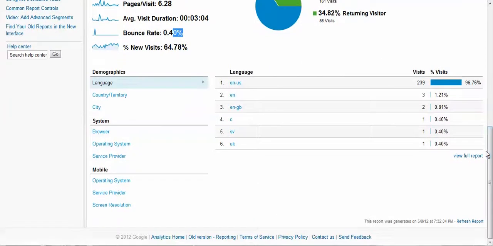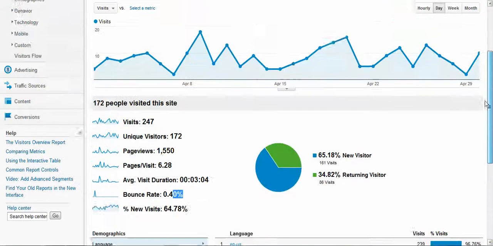It tells you, and as it should be, the majority of your language should be English, and mostly the country should be United States. It tells you about browser, operating systems, and mobile, etc. You can view the full report here. This is just an overview.